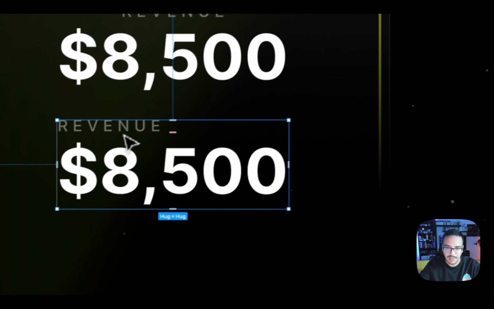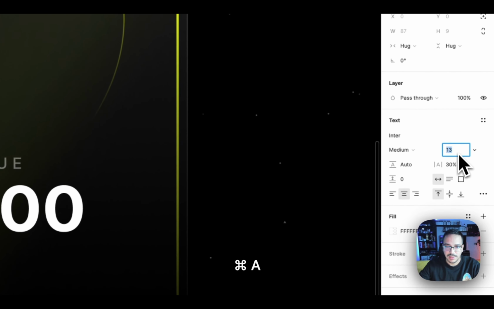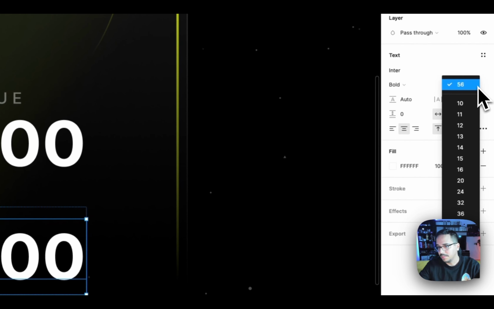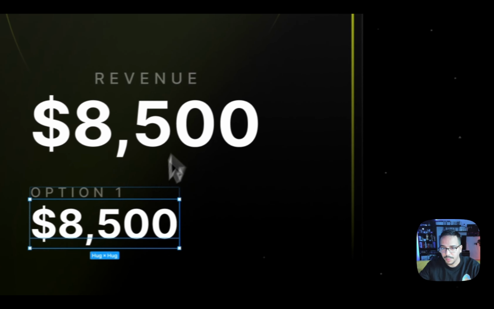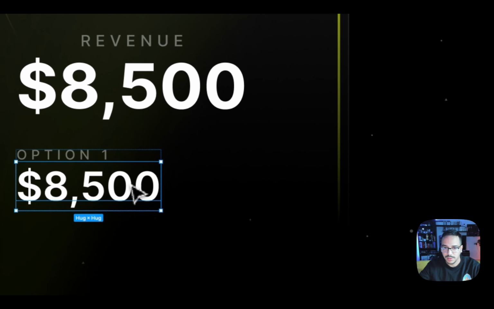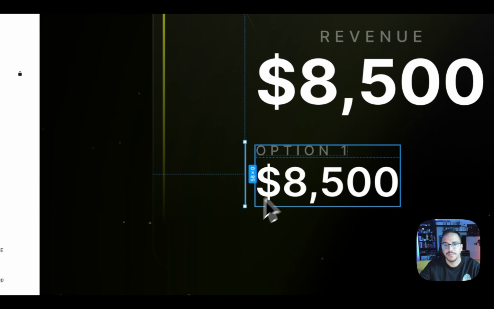So let's left align, let's name this option 1, and let's make it 12 because we want this to be smaller, as that's not the main stuff which we want the user to focus on. This is the big number. So we make it semi-bold and 36.